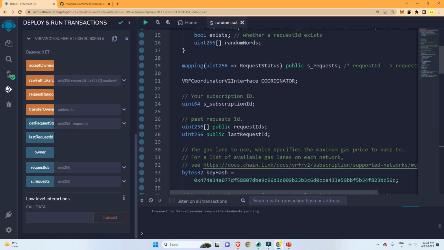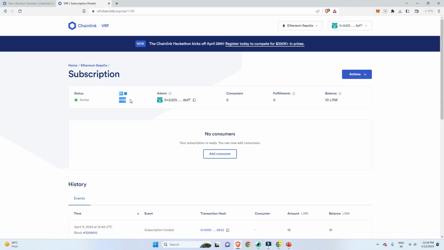Now why is this happening? This is happening because if I go back to the dashboard, you can see that this is my subscription ID, right? But if I want that someone can use my subscription, the subscription that I have funded with 10 LINK, right? If I want that someone should use my subscription, in that case I need to add that particular contract address here. Okay, unless I add the contract address here, nobody will be able to use this subscription ID. And this is just so that nobody is using the subscription ID without your permission.